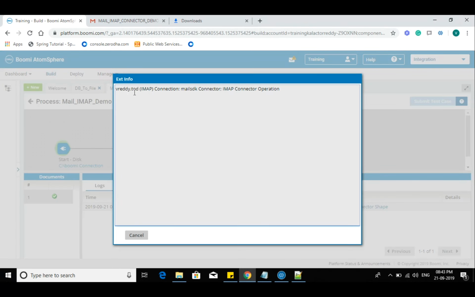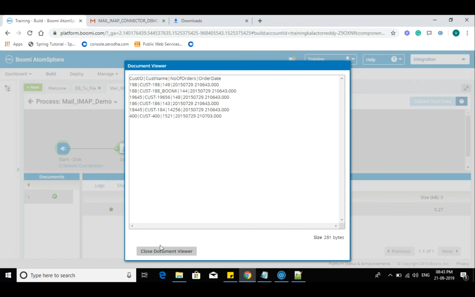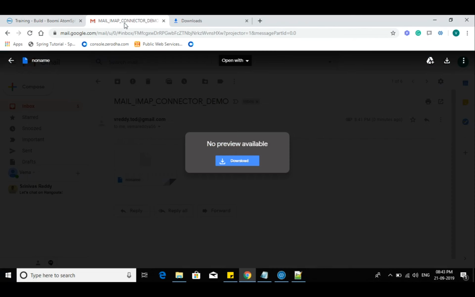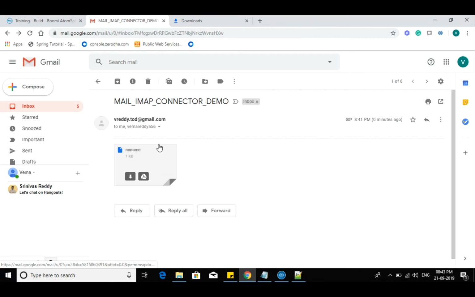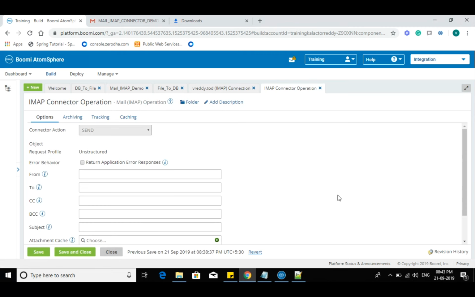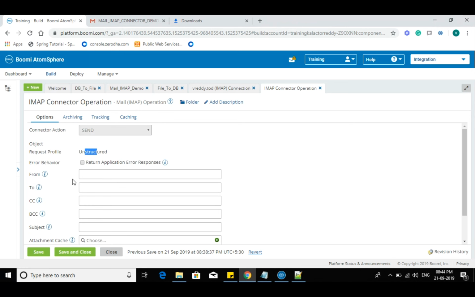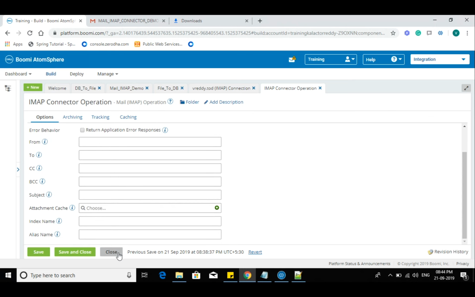Extension info, connection, mail SDK connector, IMAP connector, operation connector. Okay, shape source data. It's showing me what it has. Why is the same thing not received over here? Why is the file name not being set over here? Okay, now let me just stop here. Send, structured error behavior, from, to, CC, BCC, subject, attachment. Everything is there.